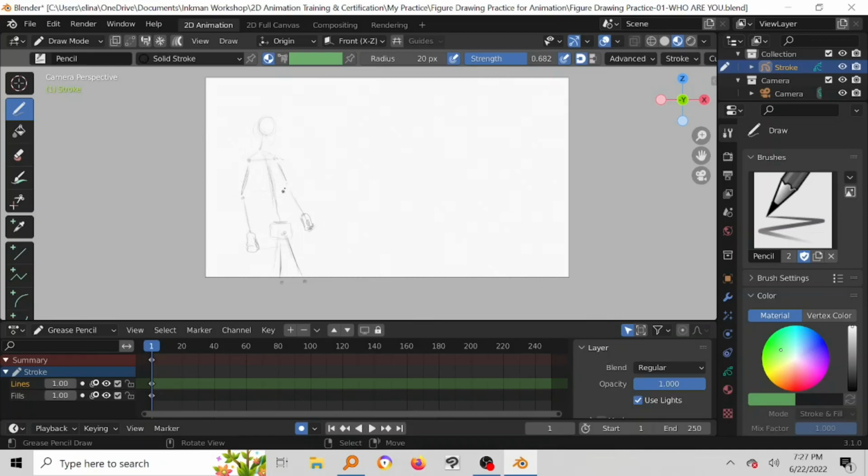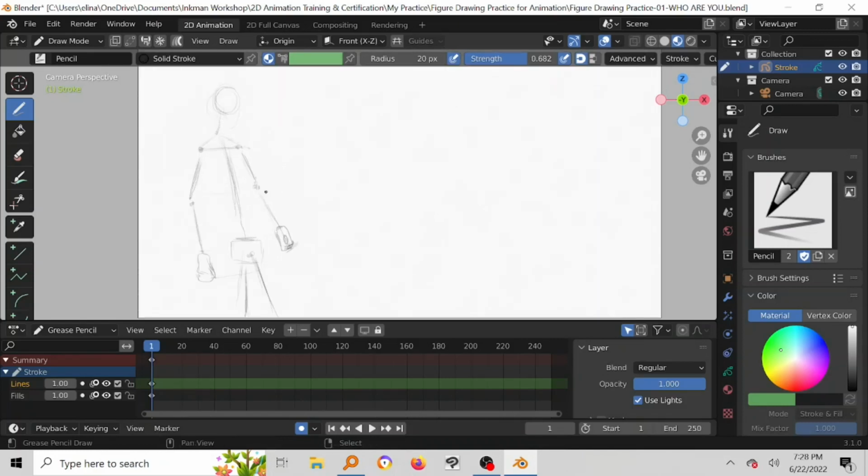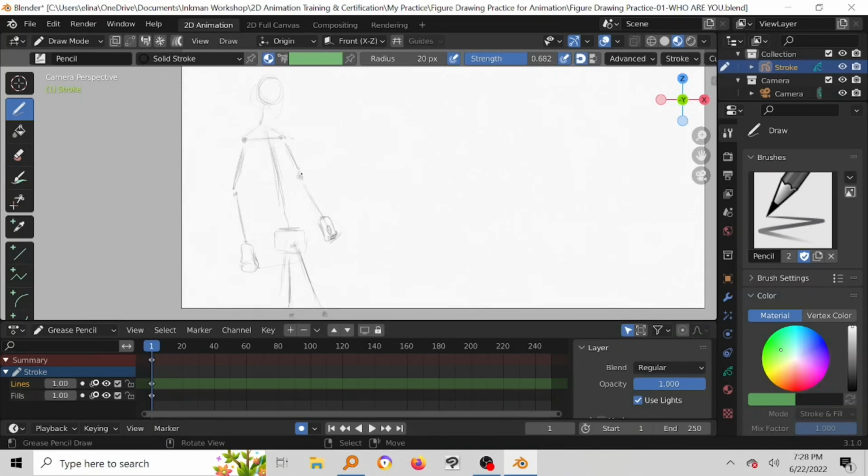I'm just looking at the reference and then seeing, can I bring this somewhere around here? All right, I think this is fine. All right, that's cool. Let's move. So now I just move to, let's say, frame 25, since that's 24 frames in.